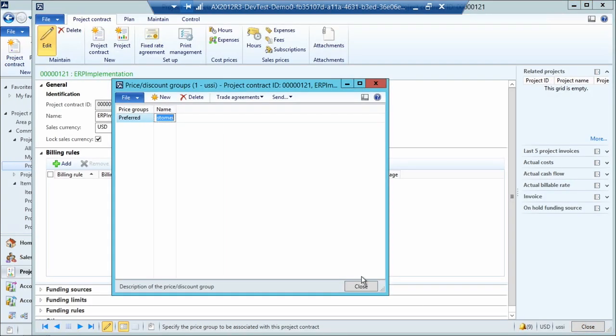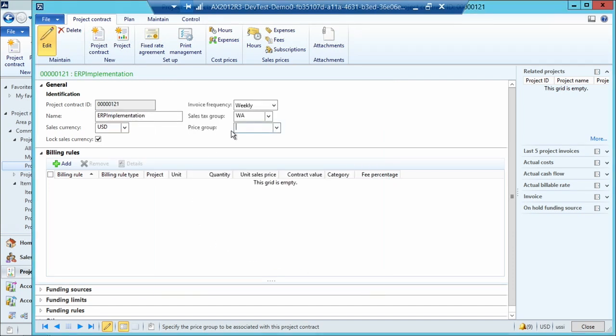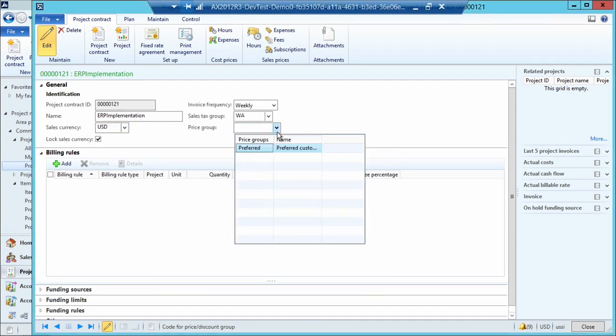Let's go ahead and close the price group for preferred customers. This is the price group, and those were the price lines. We'll go ahead and close it. Let's now do the final step of associating a price group to this contract.